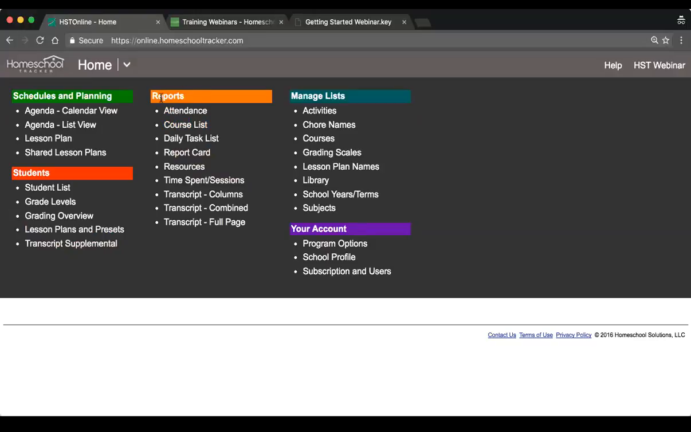In the middle section here, this is the reports section of the menu. And each one of these different reports can be generated as a PDF file, which you can download, print, or email to somebody. These include the attendance report, course list report, the daily task list, which we'll talk about later, report cards, transcripts, they're all right here in the reports section of the menu.